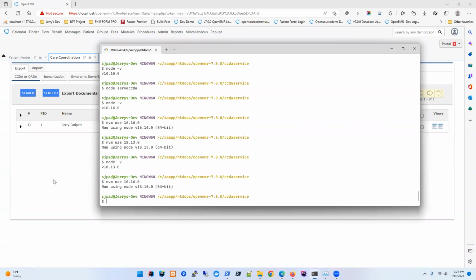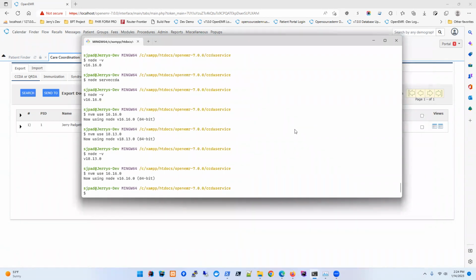Okay, to start this off, I want to start with what's necessary for the initial install for getting the CCDA service up and running. And generally, and in the instructions, it points to that you have to go to the command line and then CD into the CCDA service directory. Like I have a bash up now for version 7.